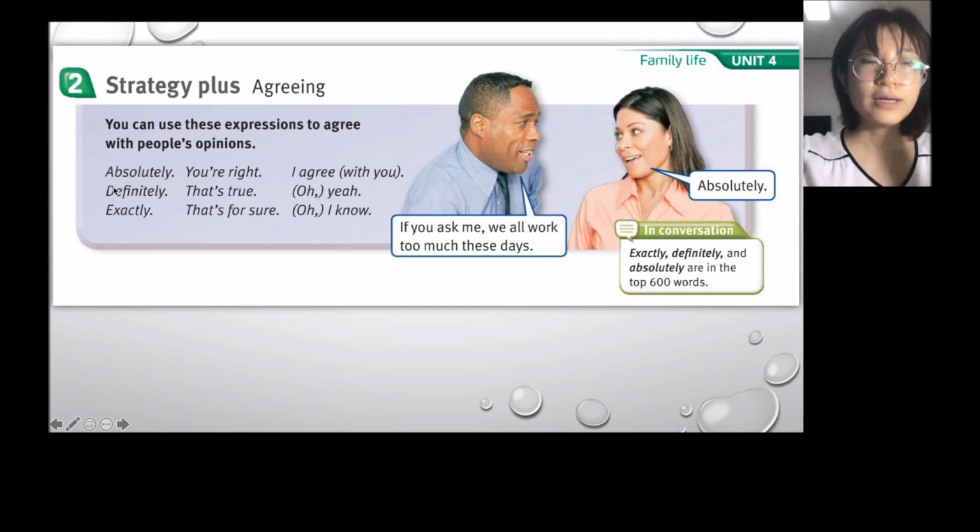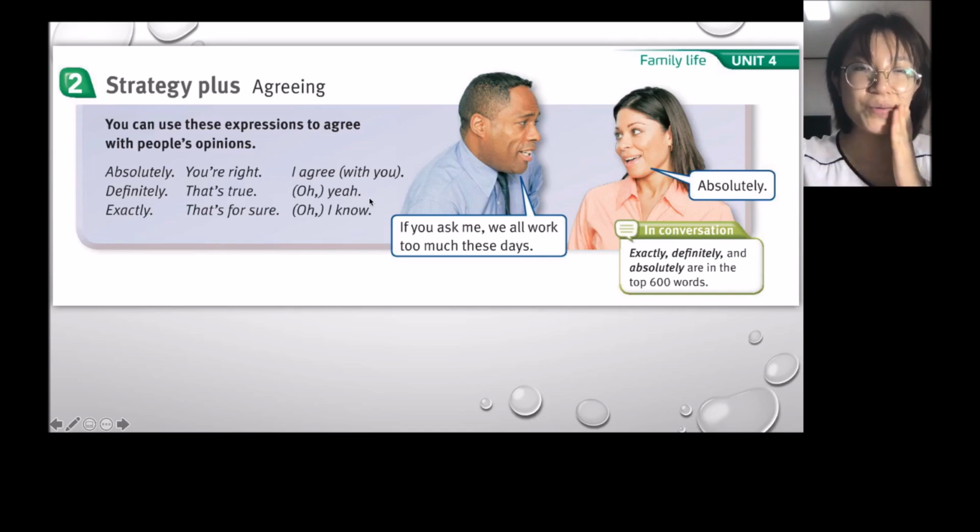For example, read after me. Definitely. Definitely. Exactly. Exactly. You're right. You're right. That's true. That's true. That's for sure. That's for sure. I agree, or I agree with you. Oh, yeah. And you don't have to say oh, you can just say yeah. Oh, yeah. Oh, I know.